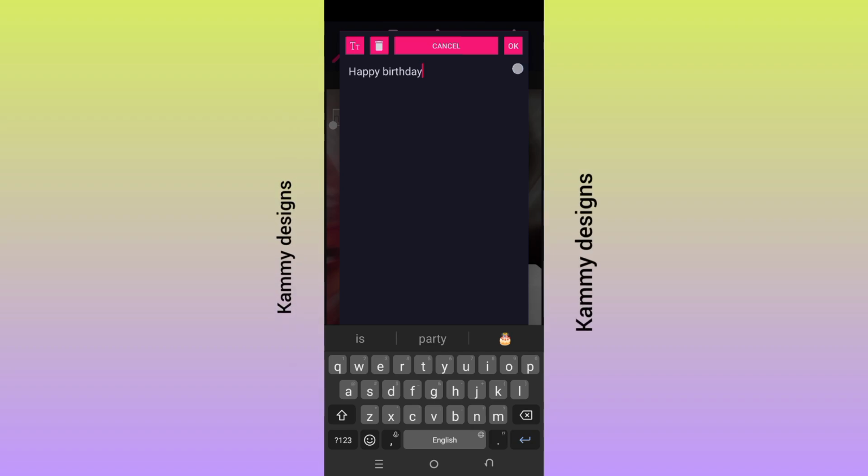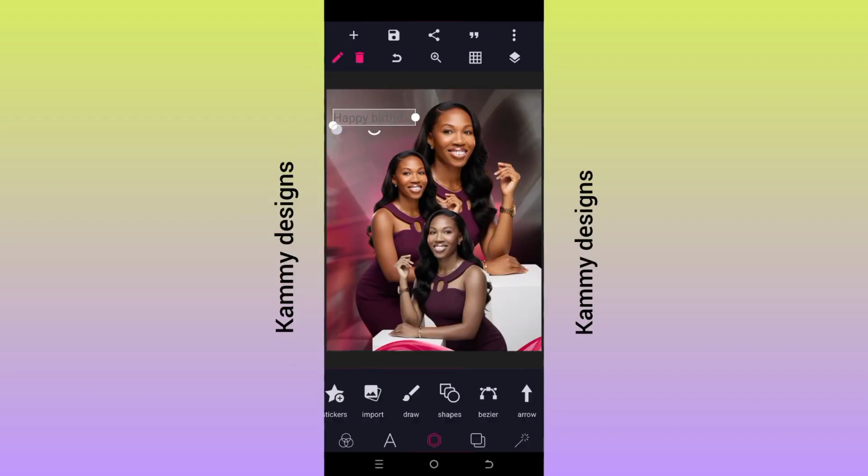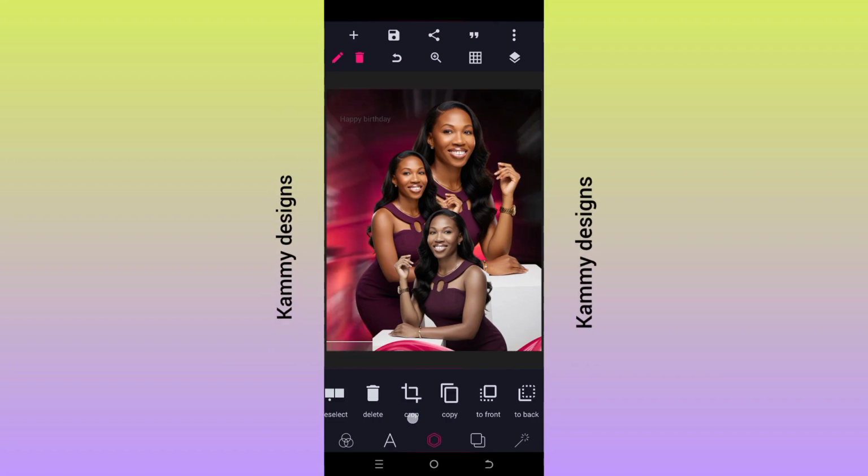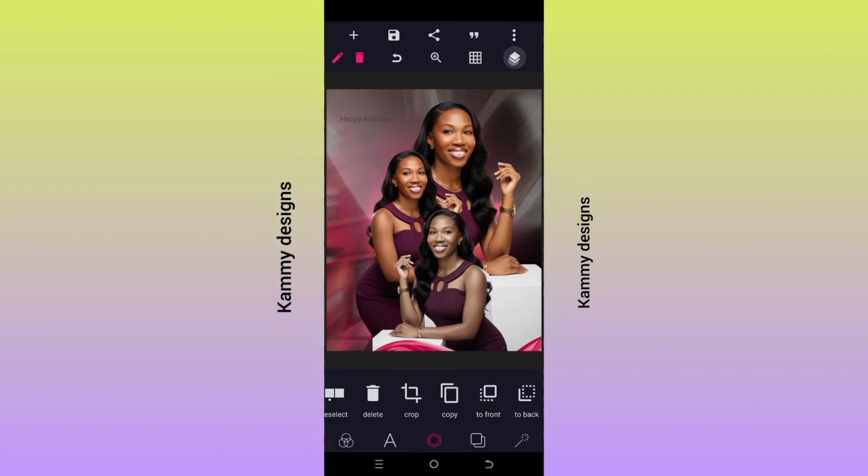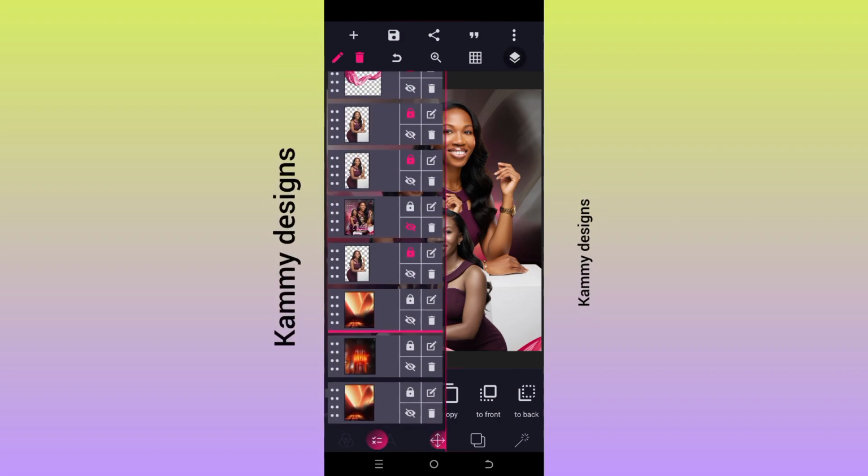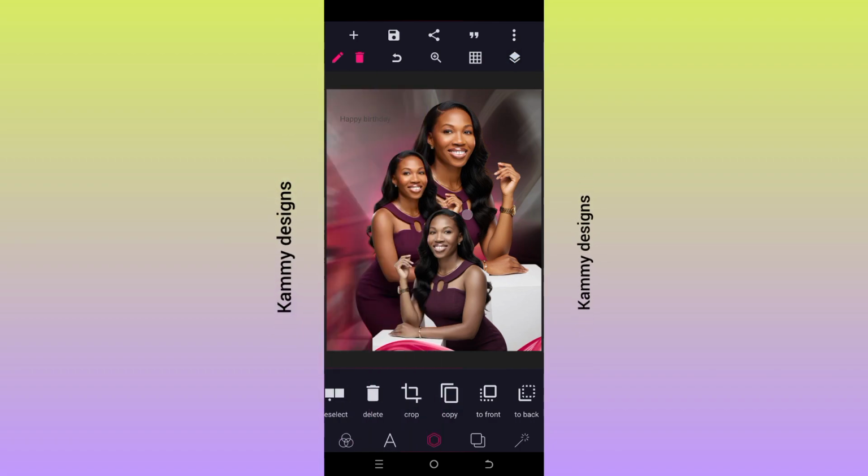Then I'm going to click on OK. Then I will decrease it. Then come to A. Oh, sorry. Let me lock this background so that it does not move. Lock everything. So what I want to do, anyone I want to work on, I'll unlock and work on it.